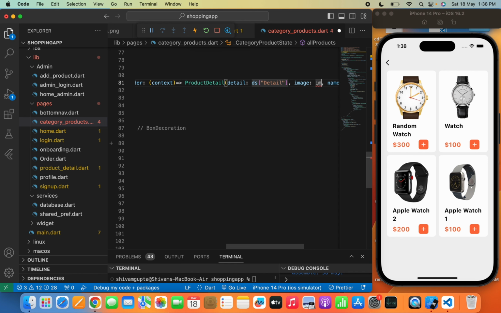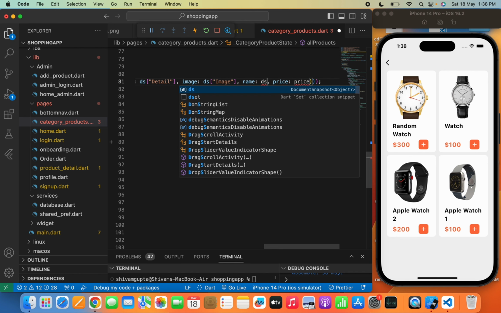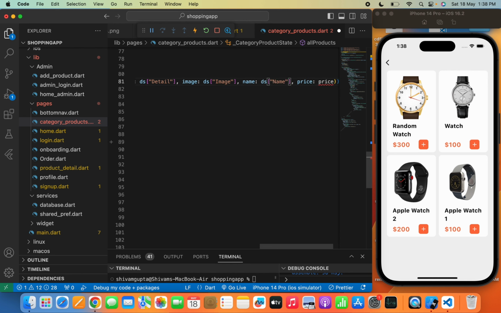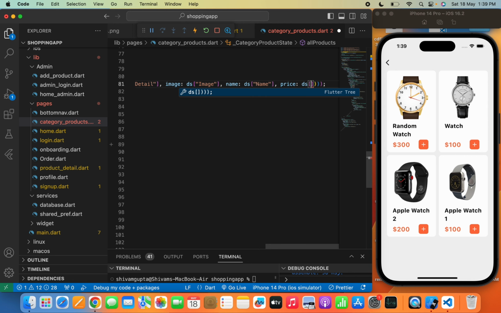Now same for the image, ds image name. Please make sure that when you are writing the field name, it should be exact. Don't miss a capital letter, small letter, or anything. Otherwise, it will frequently throw an error because it can't read the respective field name from that document. So pay full attention when you are writing a field name.